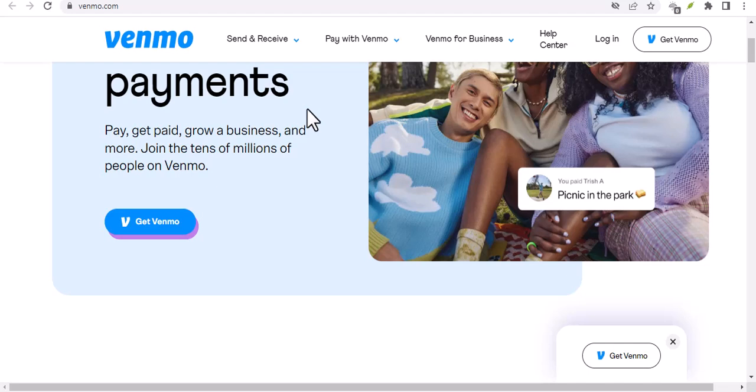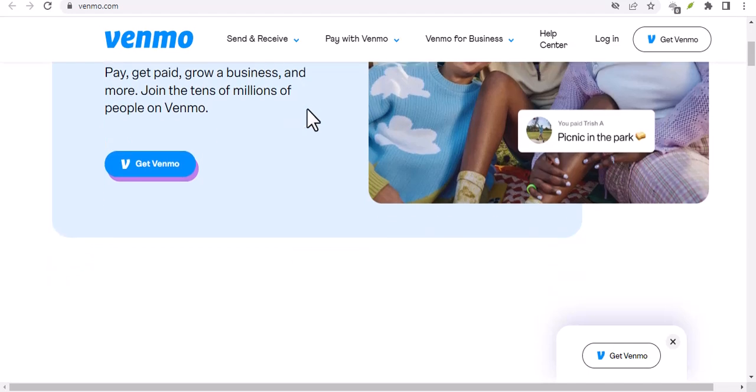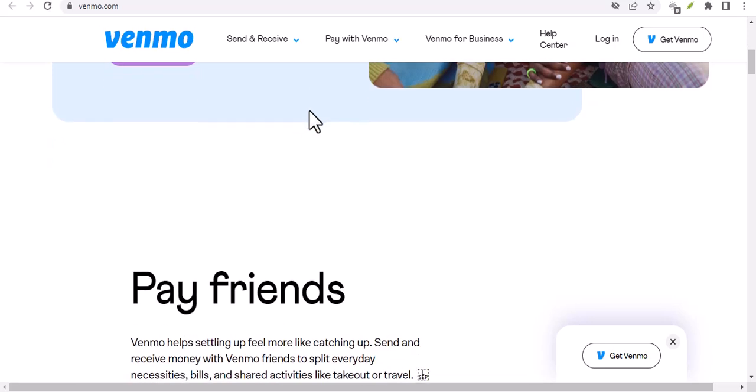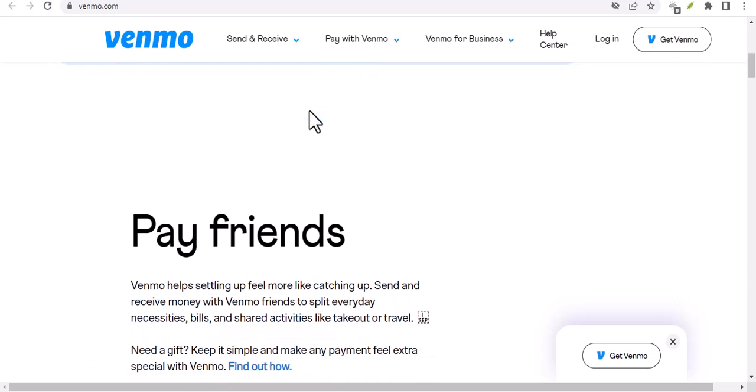Imagine you're splitting the bill for dinner with a friend. Instead of just sending them money, why not add a personal touch with a message? Or maybe you're sending a gift to a loved one and want to include a heartfelt note. Venmo makes it easy to do all of this and more.